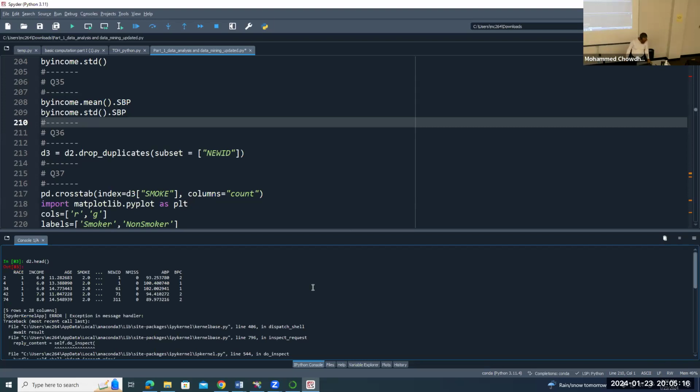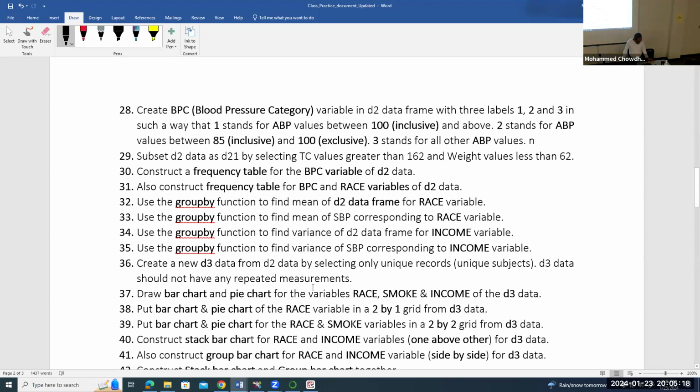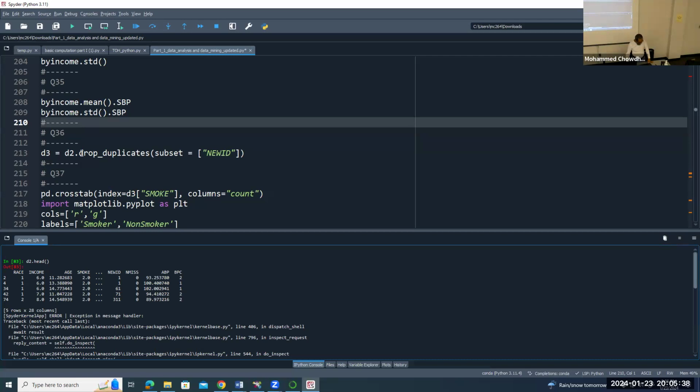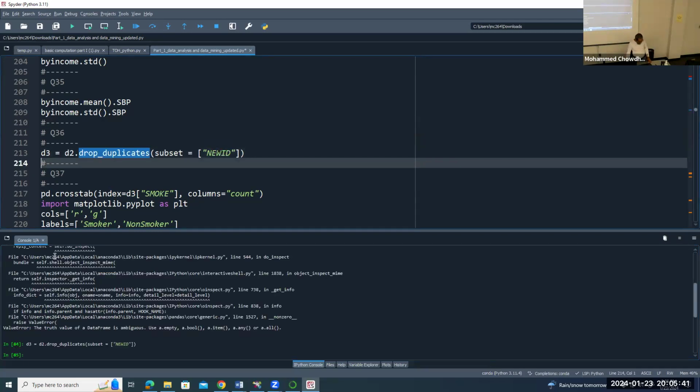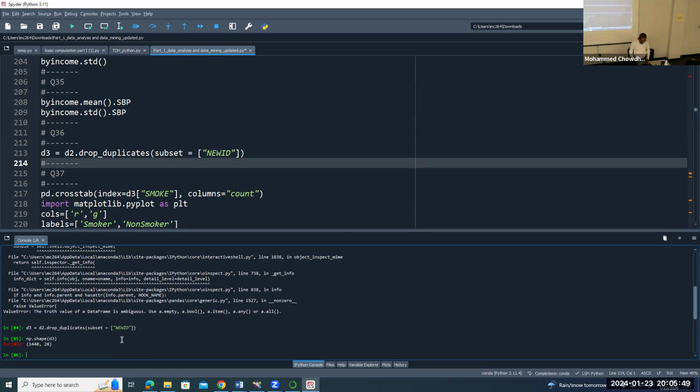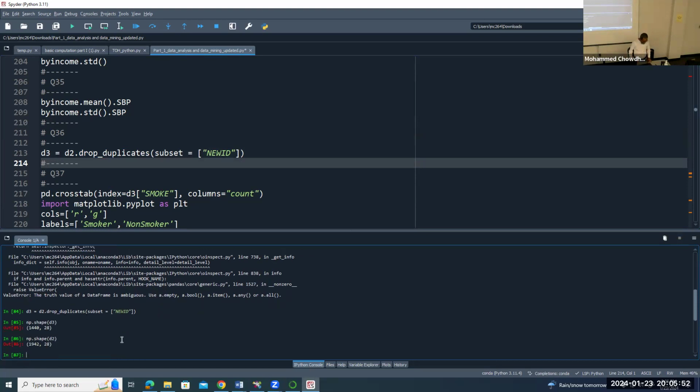If you read question number 36, create a new D3 data from D2 data by selecting only unique records, unique subjects. D3 data should not have any repeated measurement. So if I run this, and now if you take a look, np.shape of D3 equals this, and np.shape of D2 equals 1942.